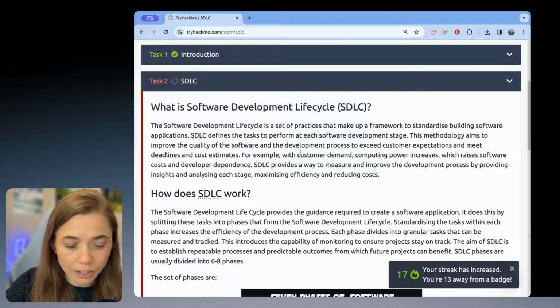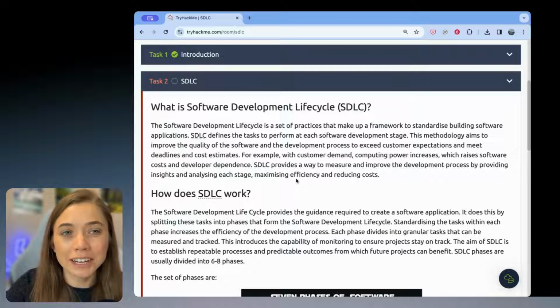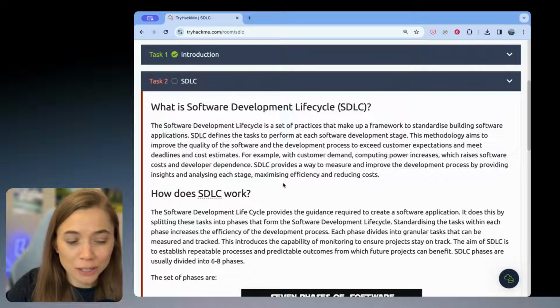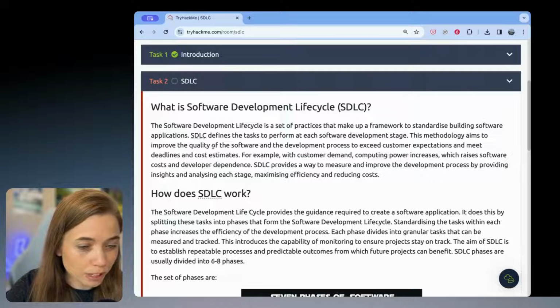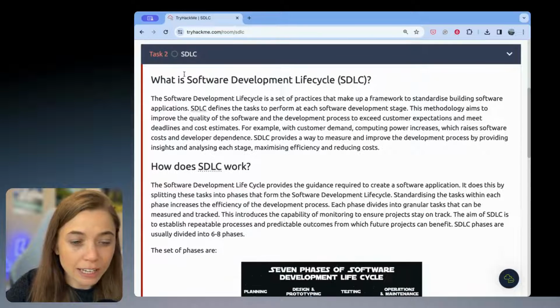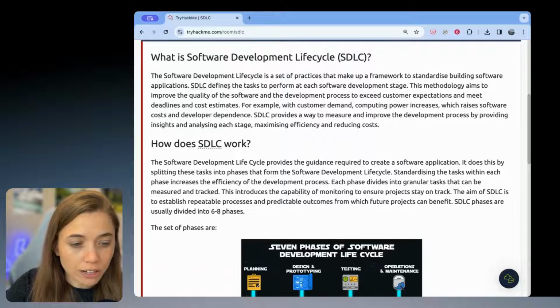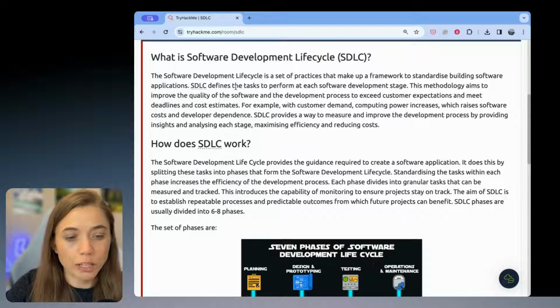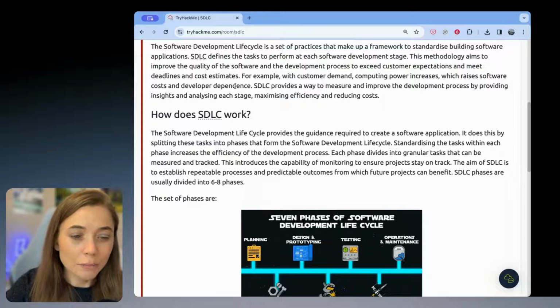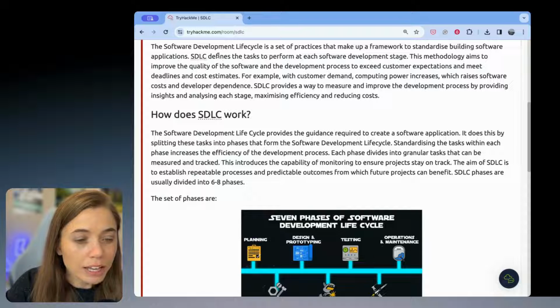All right. I just saw something that makes me think we're sticking with our little Star Wars theme in this room, so that'll be fun. Task 2, SDLC. What is software development lifecycle? The software development lifecycle is a set of practices that make up a framework to standardize building software applications. So if you didn't guess by the name, it's about software development.